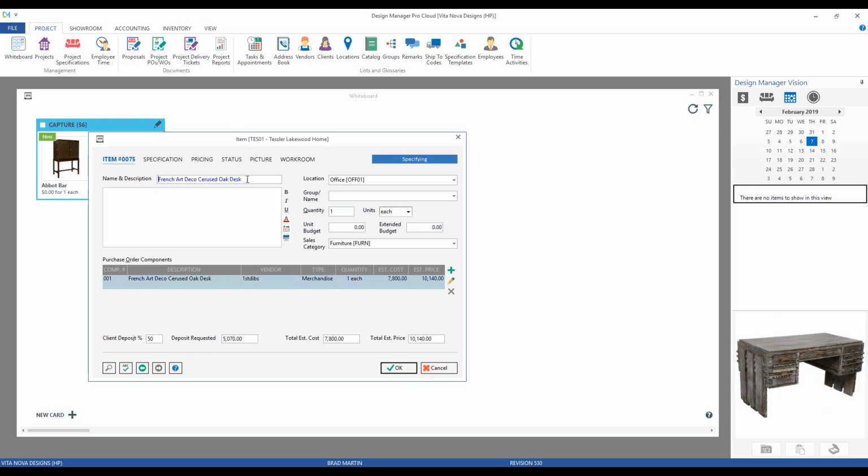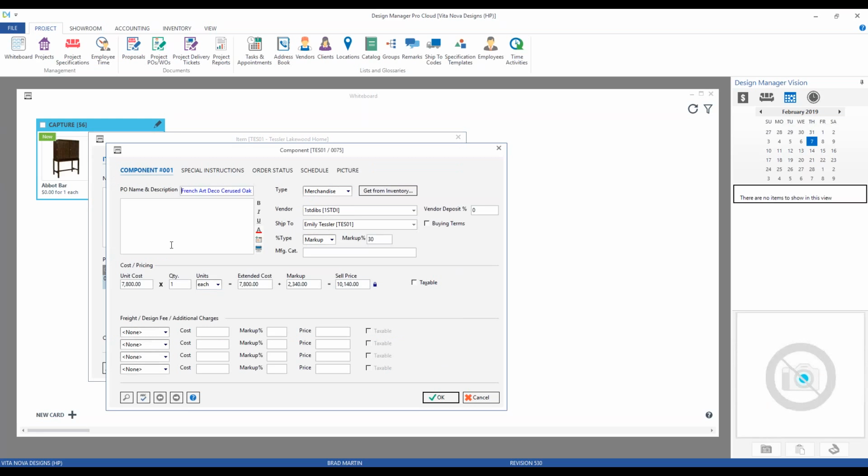Our item name came over as we'd imagined, the location, of course. All of our sales category and other information we entered on the whiteboard came with it. Our client deposit and pricing information all came from the project. So my project is configured for 50% deposit. Design Manager calculates that for me. It also calculates the pricing for us based on my 30% markup for this particular project. And my purchase order name and description is also being set to the oak desk as well.